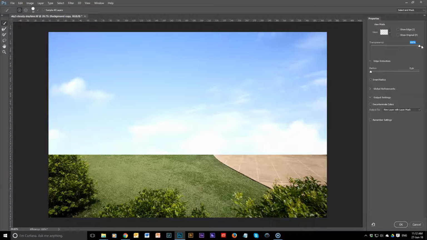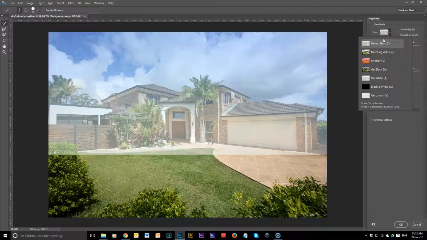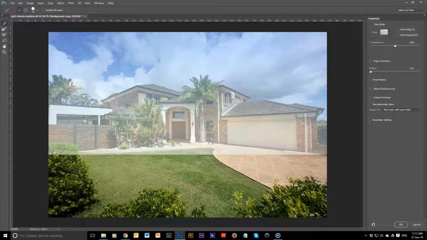So the first thing we want to do is drop the transparency layer. What we're doing here is showing us what we're going to be seeing in the photo. So we've got the house photo with the onion skin view mode selected, which means it's showing through our selection. I'll show you what it means first. But we do need to drop the transparency so we can see what's showing through the layers.